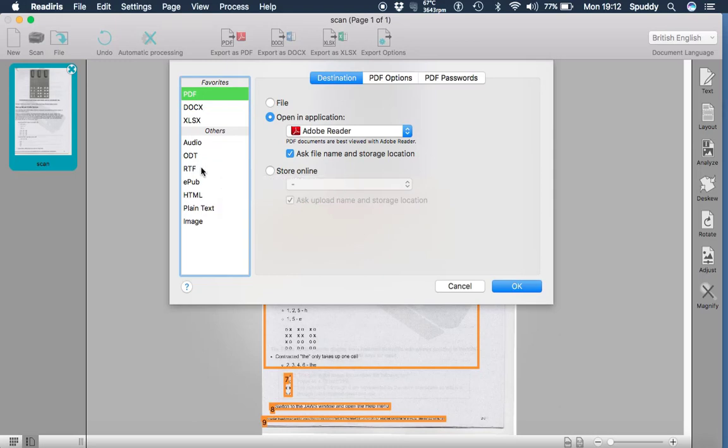Say you might want to send it to an audio file, or maybe you want a website, HTML or plain text. Before we do that, let's look at the favourites. It's got PDF there, hasn't it? So it's going to open up in the application Adobe Reader, which is the default, but you might want it to open up in another default PDF reader, so you can choose it through there. Again, you can ask for file name and storage location if you want, or if you prefer, select that option. Once you've set up a cloud, be it Dropbox, wherever you want, you can then send it straight to there instead of onto your Mac. But I'd have it open up in Adobe Reader.